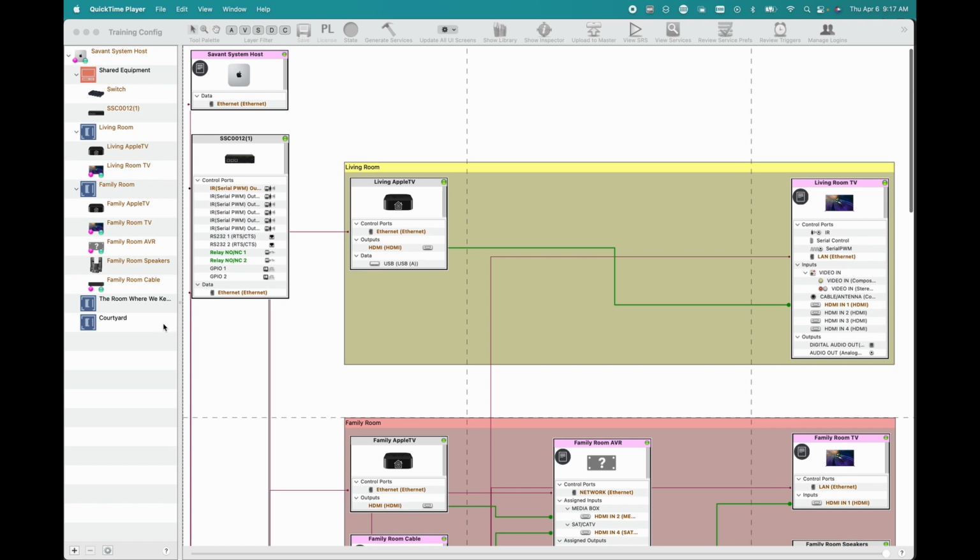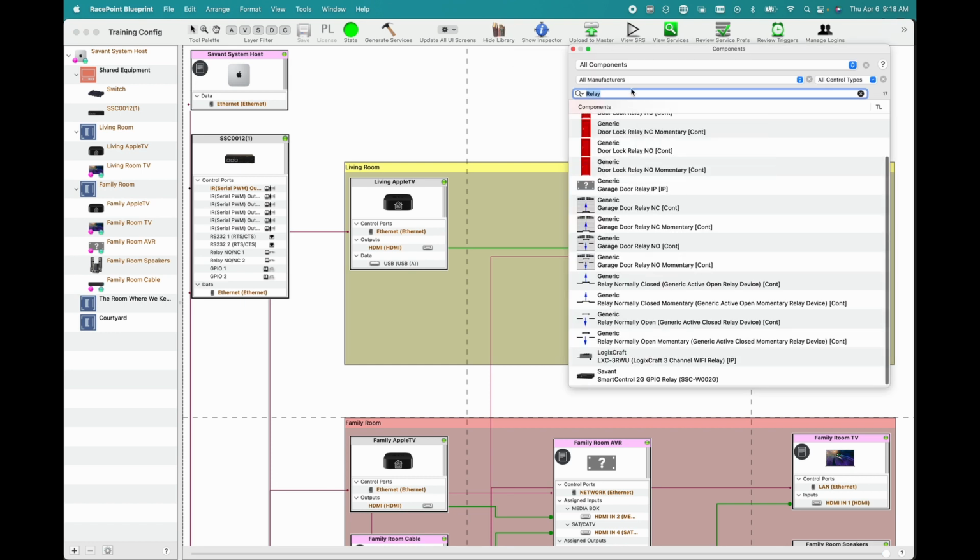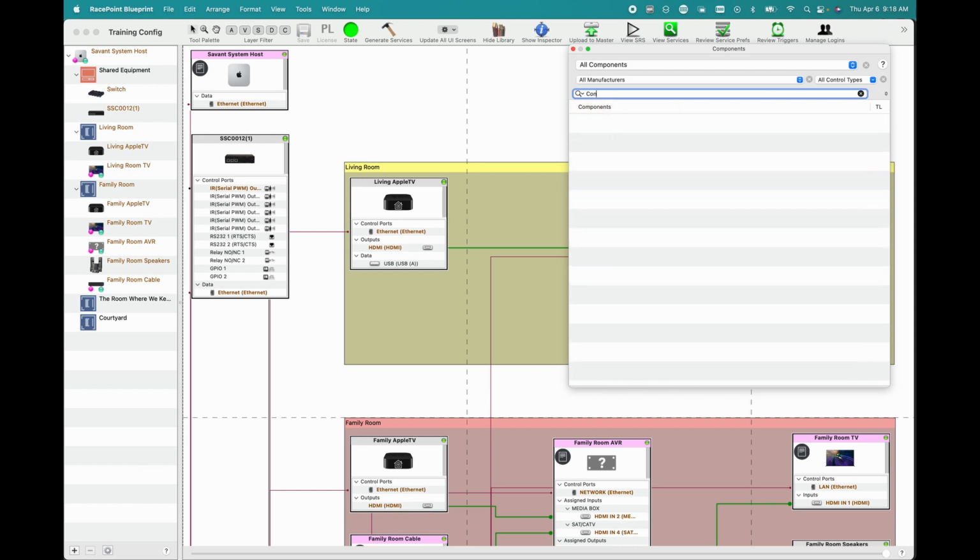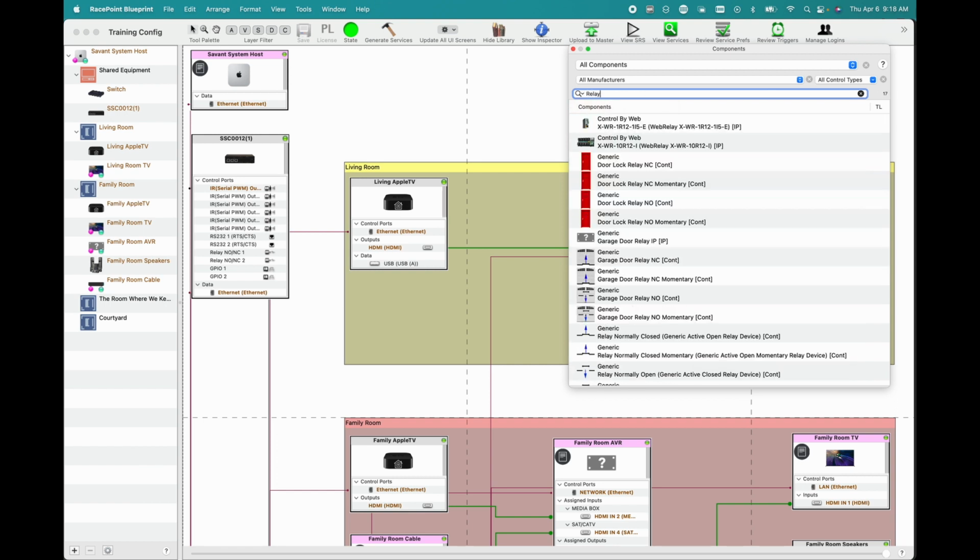And what we'll be doing is we will be adding a fountain to the system. The fountain is going to live in the courtyard. So this is how we're going to do it. First thing we're going to do is go to our library and search out contact closure. Whoop, maybe not. Let's go with relay.